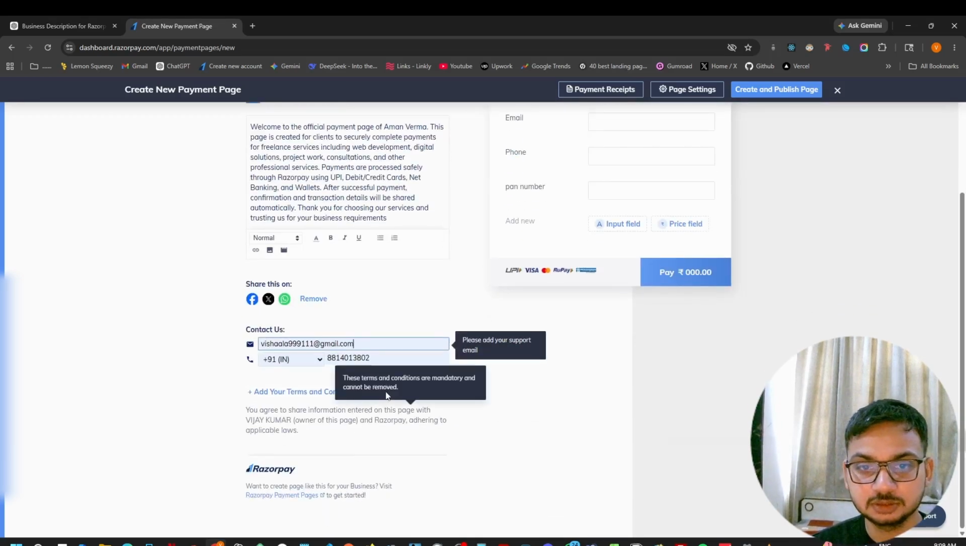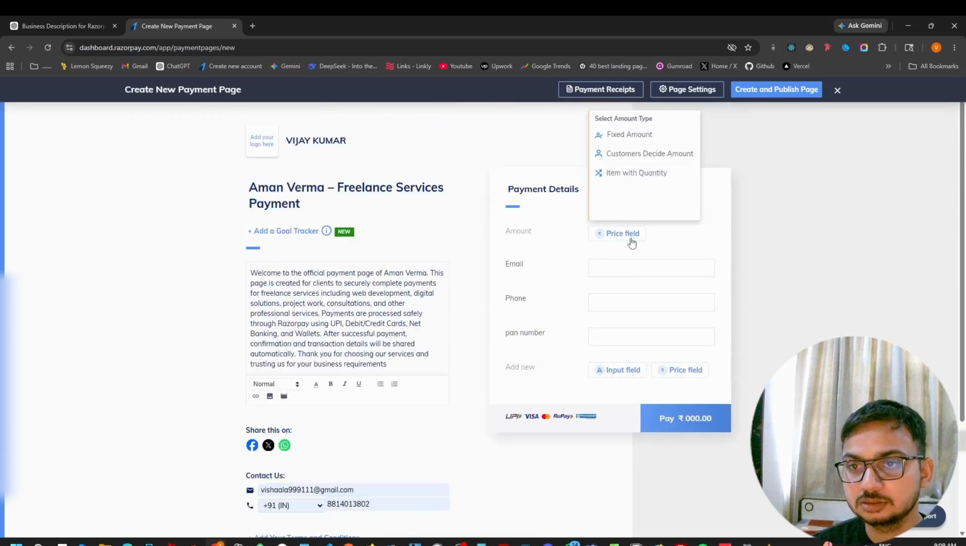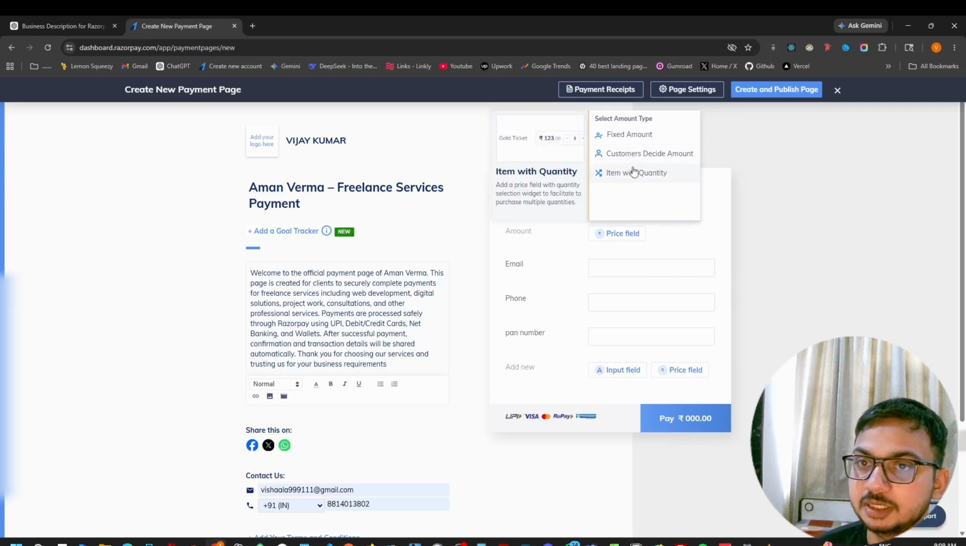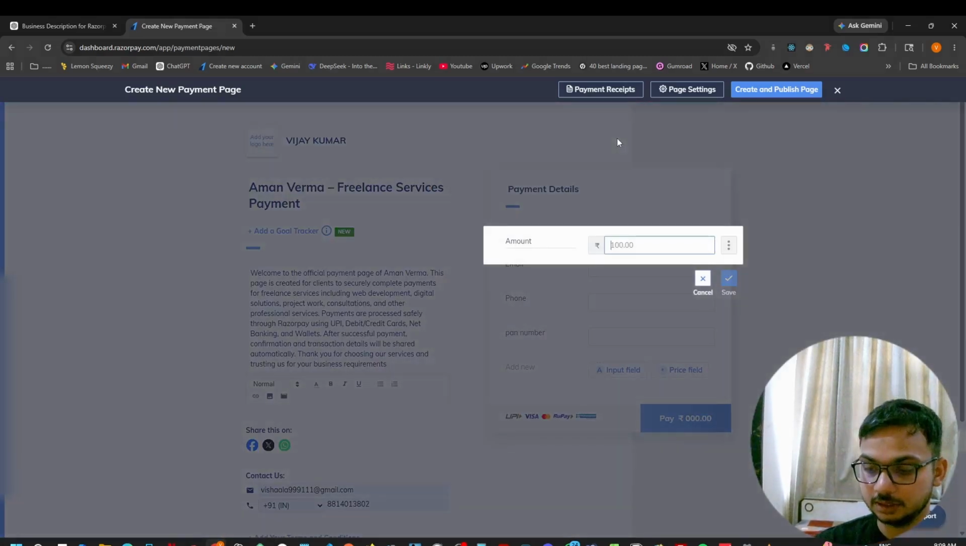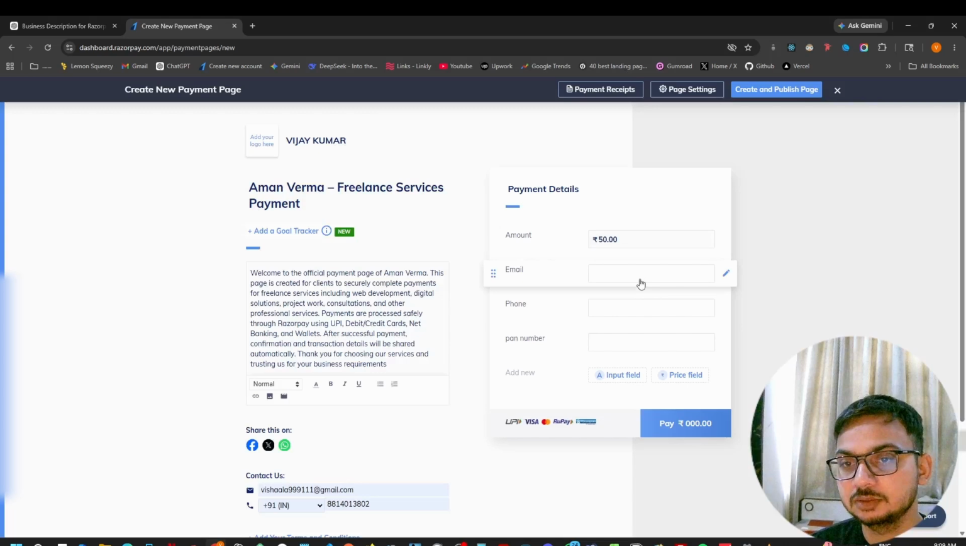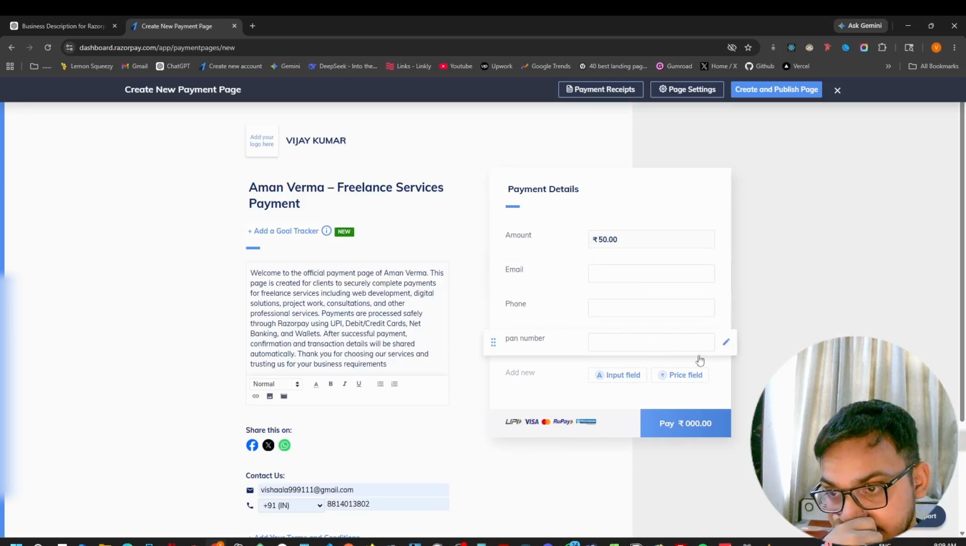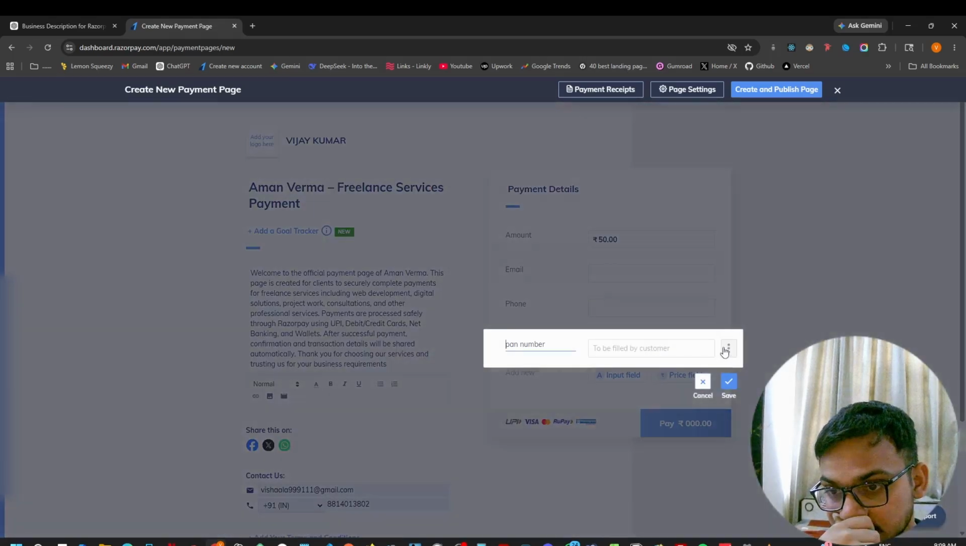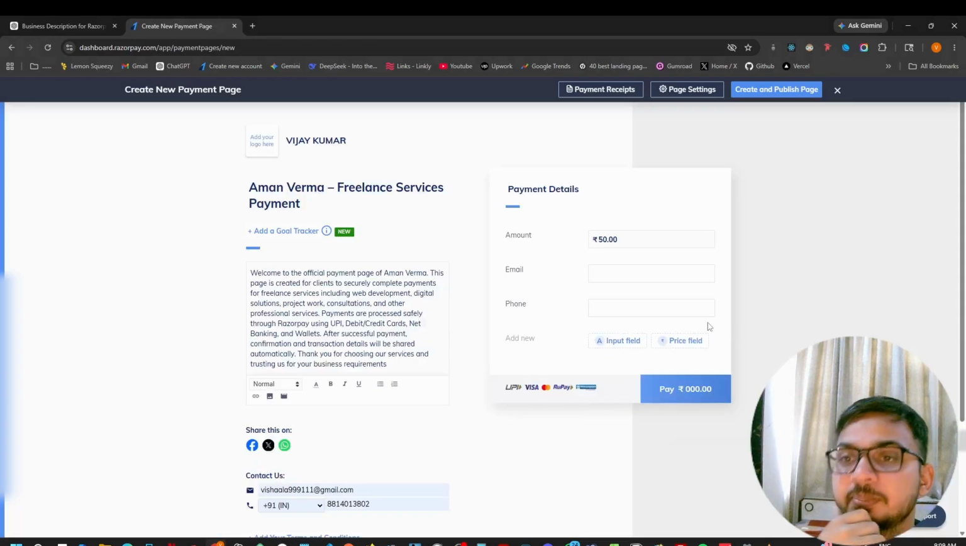You can add your terms and conditions too. Okay, I am ignoring this, and then select amount type. You can choose fixed amount type, customer decide amount, or item with quantity. I will choose the fixed amount type. Okay, and suppose I choose 50 rupees. Okay, click on save, and here user fills his email, his phone number, and we are removing this field. Okay, and here it also gives you page settings.